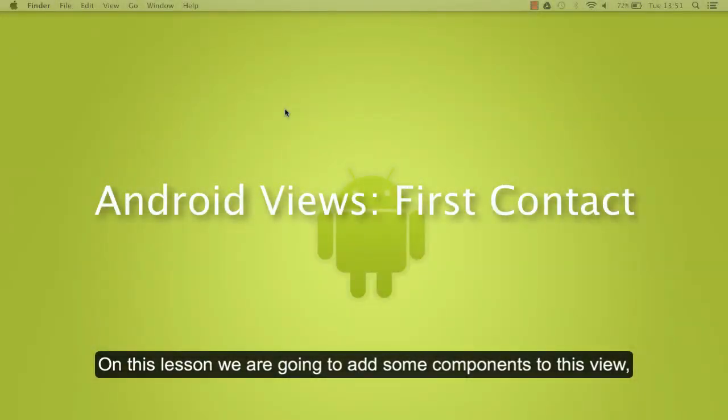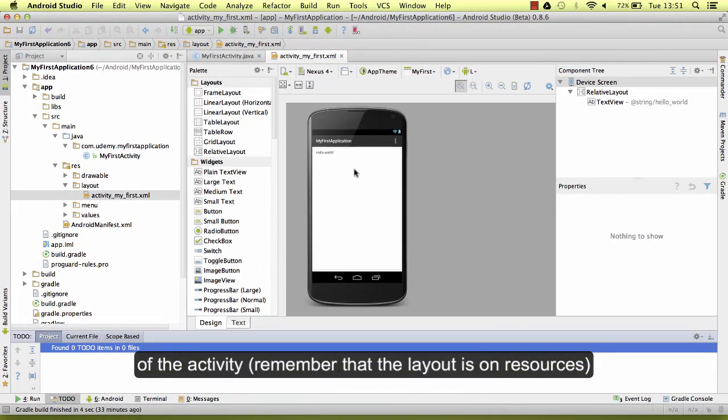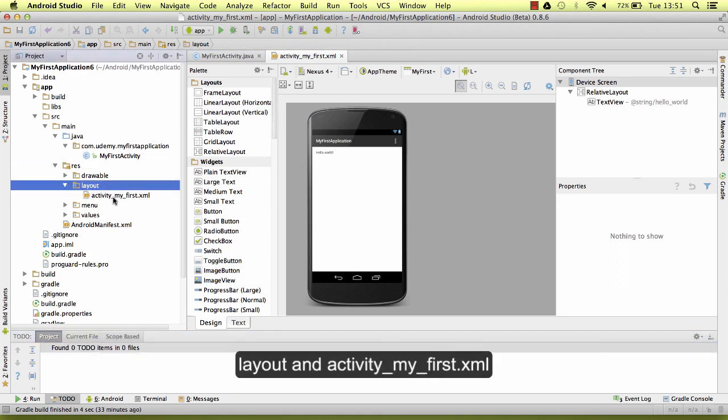In this lesson, we are going to add some components to our view and make our application more complex. First, open the layout of the activity. Remember that the layout is in Resources, Layout, and activity.myfirst.xml.